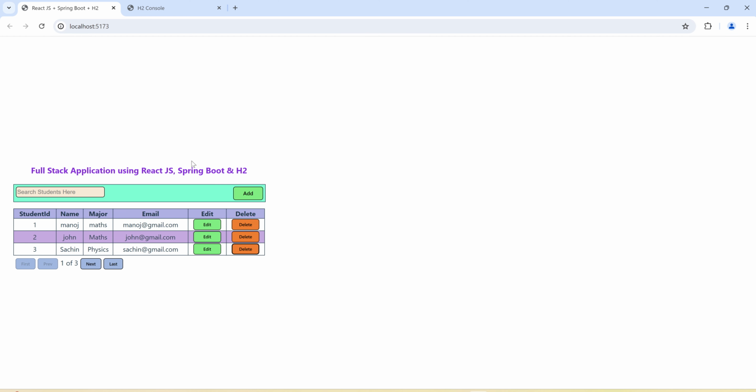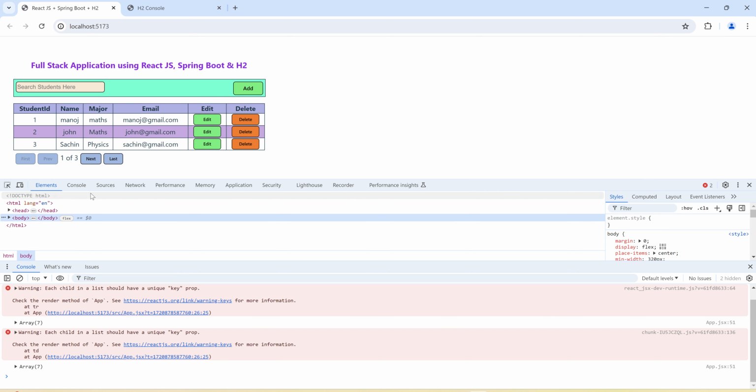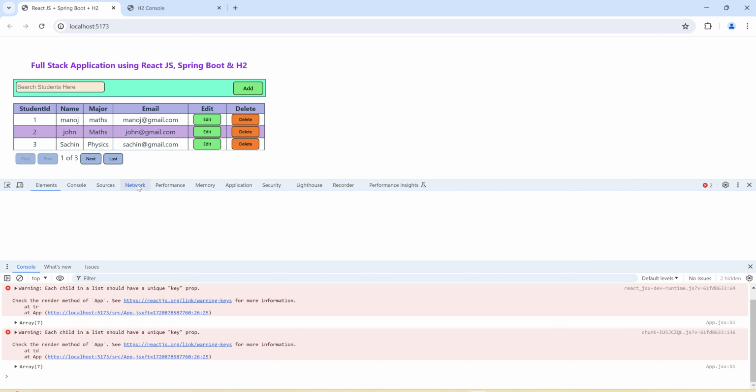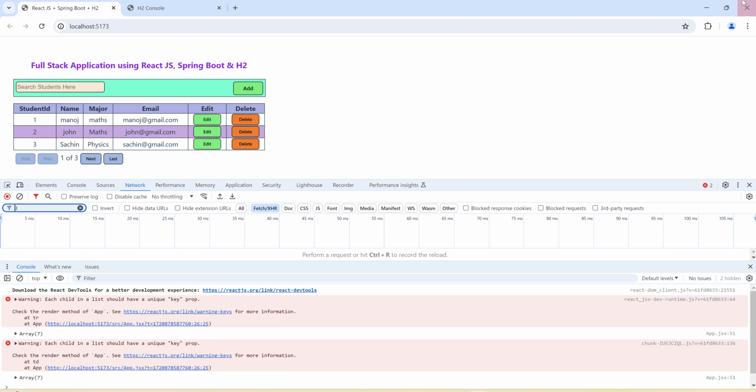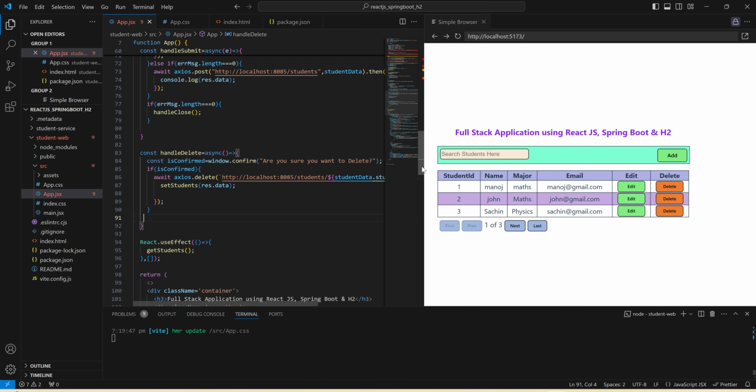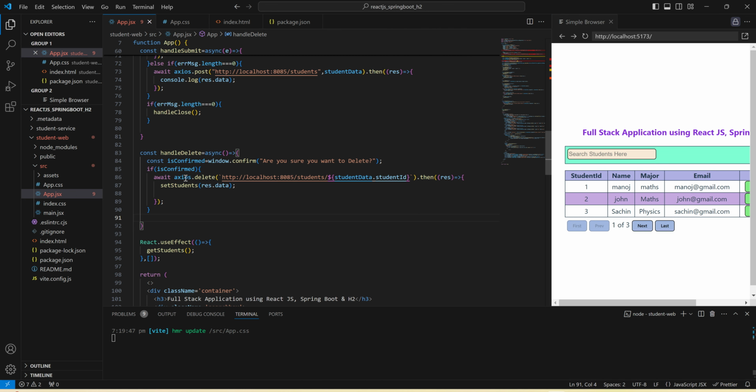Let's say okay. Now we can refresh it. Now it is not getting deleted. Let us check what happened. Here it is axios.delete, and here is the student data, and here we can pass some std, student std, and here we can call student id on this std and save it.